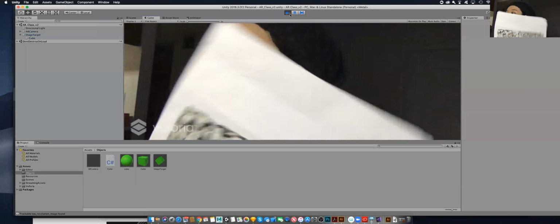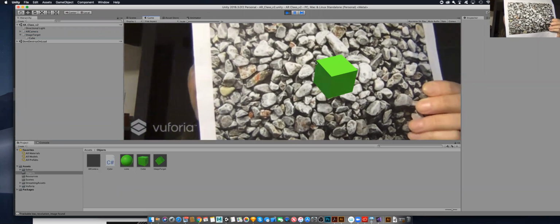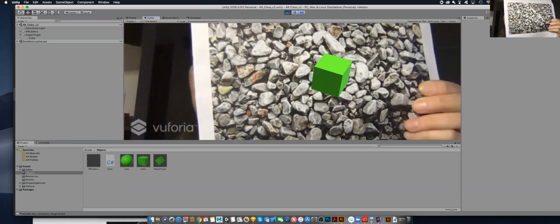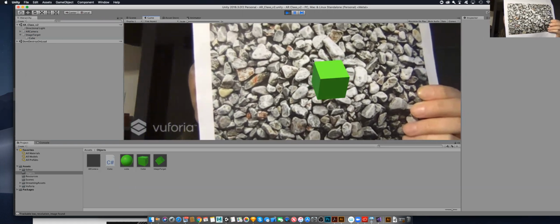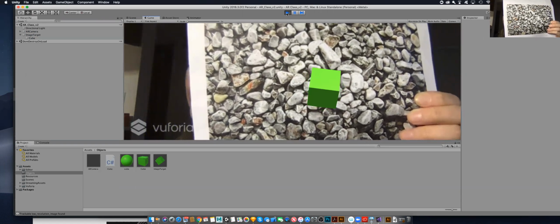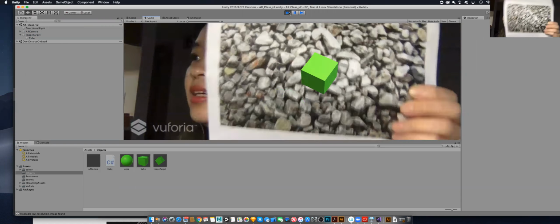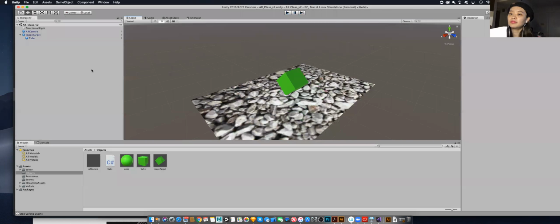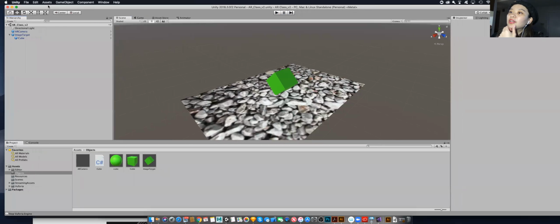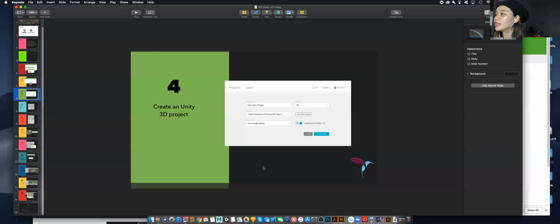Do you see it? Basically I put this, and inside the camera running, you can see the cube is running on top of the image. Okay, so this is our goal today. You can do it. So let's close it, and then let's recreate another one.